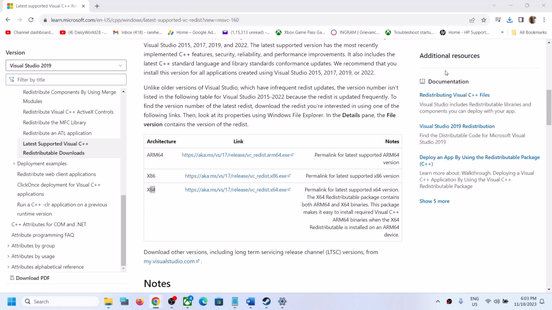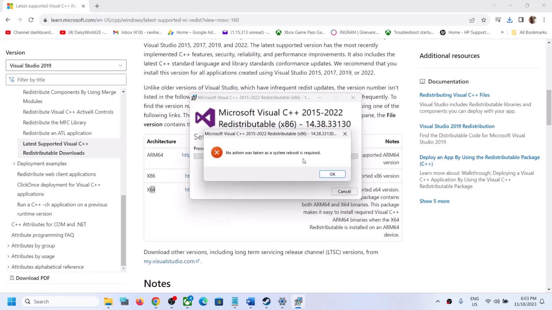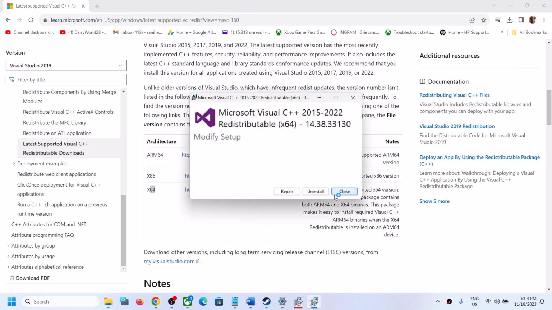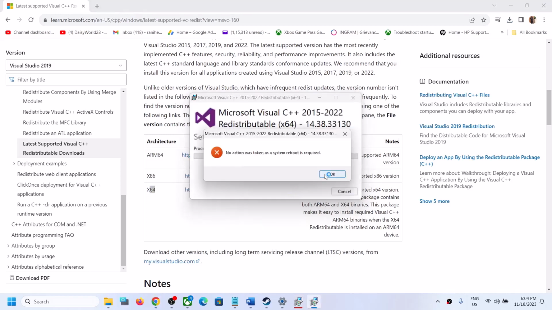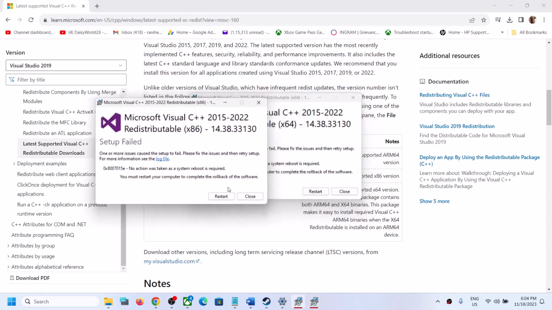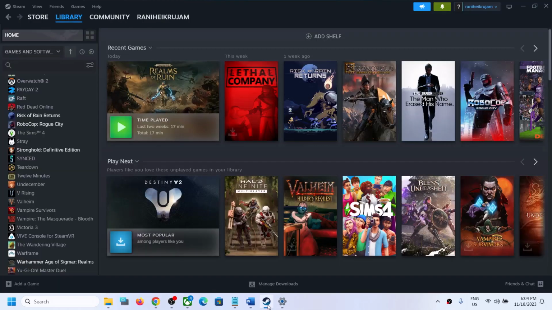So click on it. Now if you see the repair option, click on repair. You might see the install option. So if you see install, click on install. If you see repair, click on repair. In my case, it is already installed, so it's telling me to restart my computer. Run the second file as well. Again, if you see the repair option, click on repair. If you see the install option, click on install. In my case, this is already installed. Ignore this error message. It's telling me to restart my computer. So once installation is done, restart your computer. Restart is a must. Restart your computer and then launch the game.